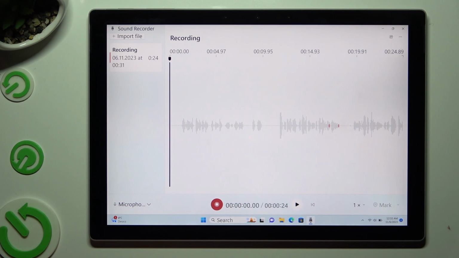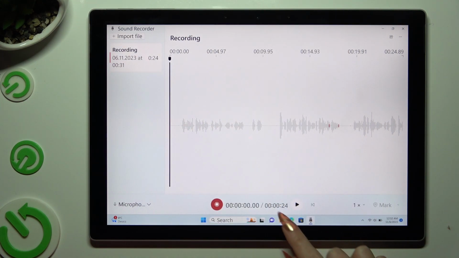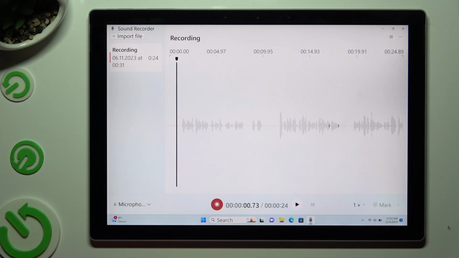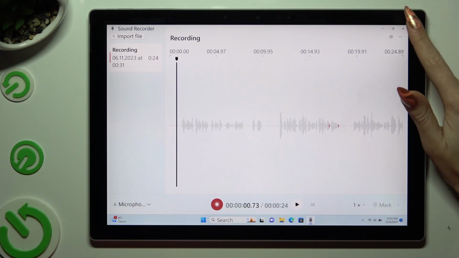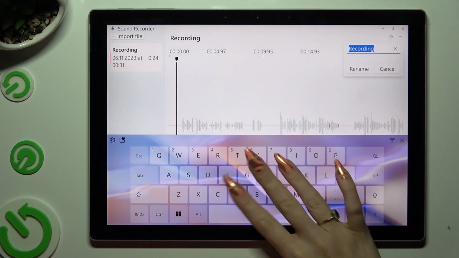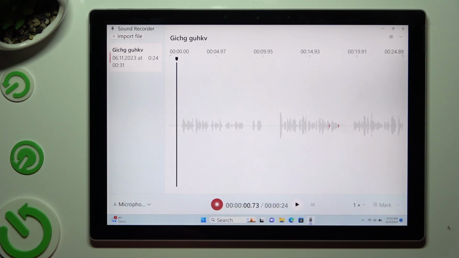As you can see, mine was successfully created. To play it, click on it and tap on play button at the bottom. If you wish to rename it, select those three dots at the top right corner, tap on rename and type in wherever you want to. Then save your changes by hitting rename in the pop-up.